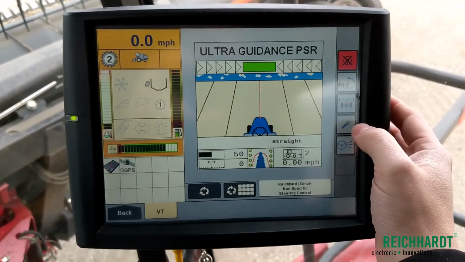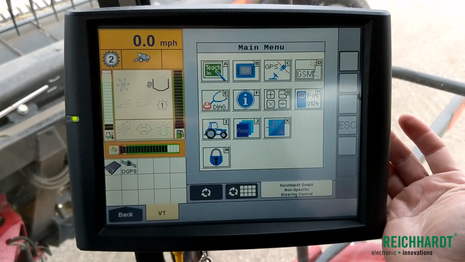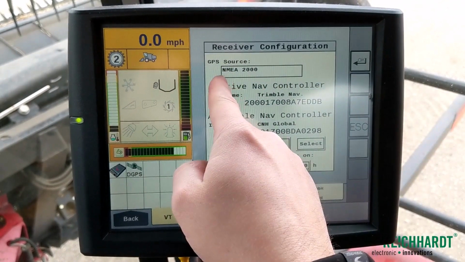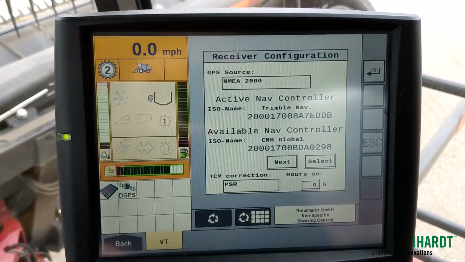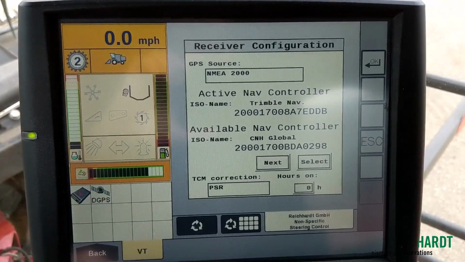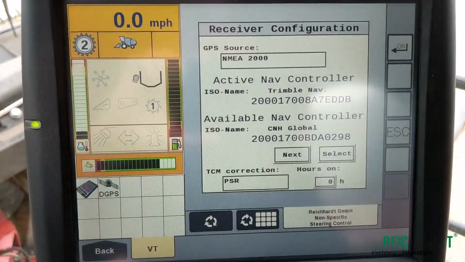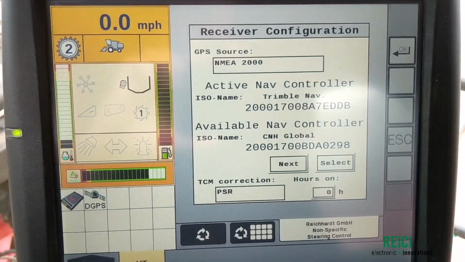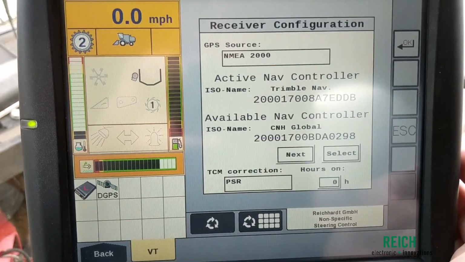When running with new software and using a NMEA2000 source for GPS, when you hold down the wrench button, you want to go to the GPS menu. You want to verify that your GPS source is set to NMEA2000. The other thing is there may be more than one GPS source on the machine. So for example on this 8230 there's a Trimble nav which we are currently reading from. There's also another GPS source labeled as CNH Global. And those are the only two.